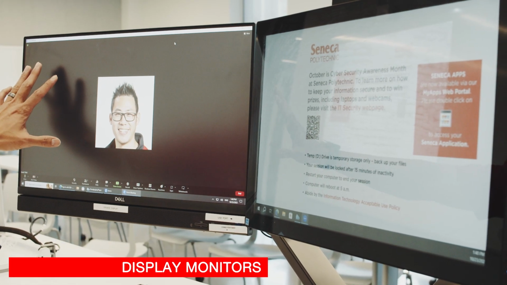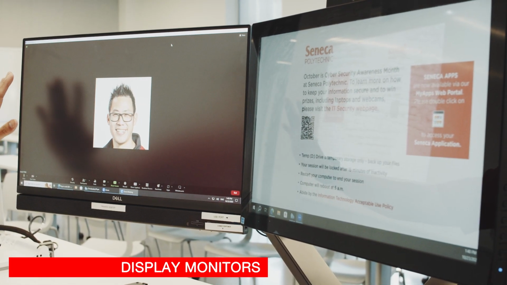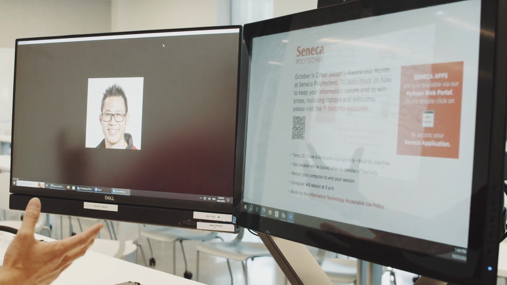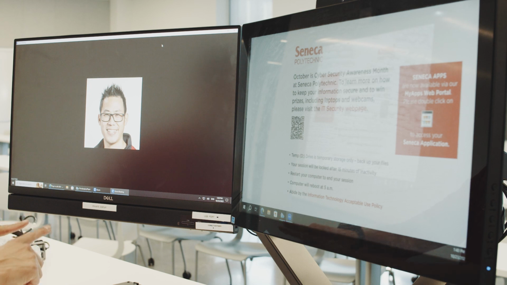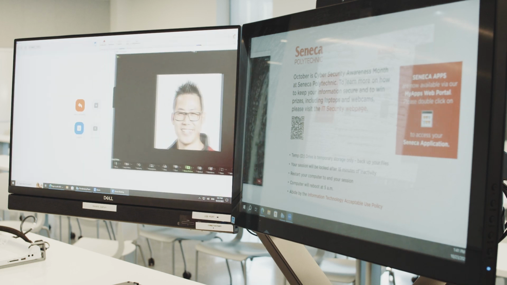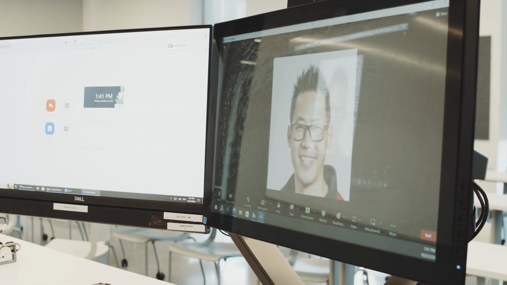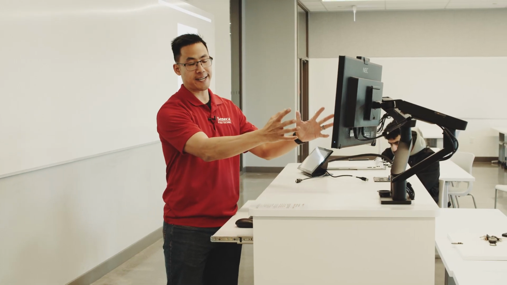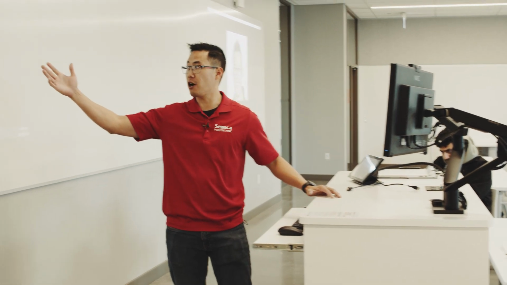This primary display is a private display. What that means is that your class will not be able to see anything projected on this screen. If you'd like to project items to be shown to your class, simply move the window to your secondary screen found on the right. Anything that's displayed on the secondary screen will be projected on the whiteboard.